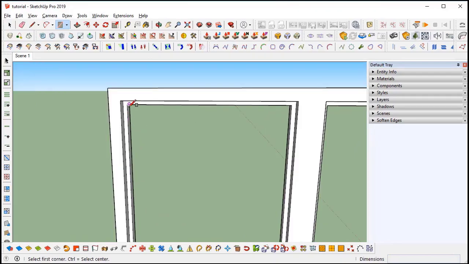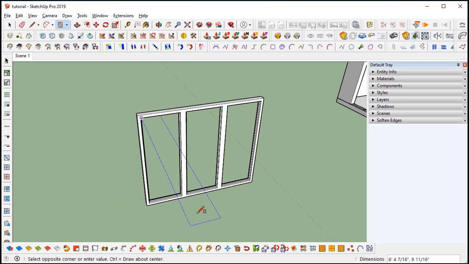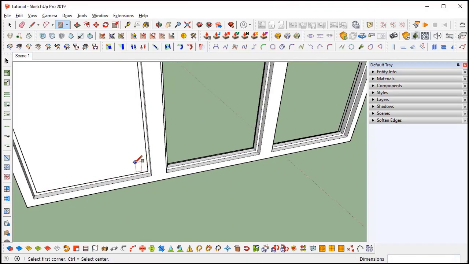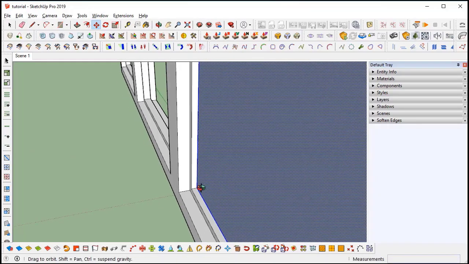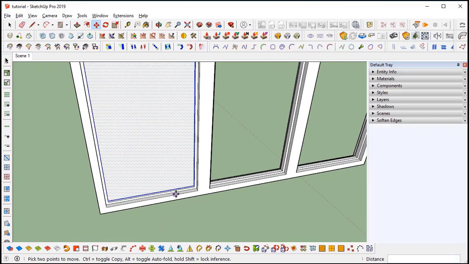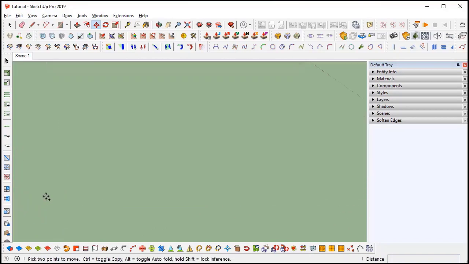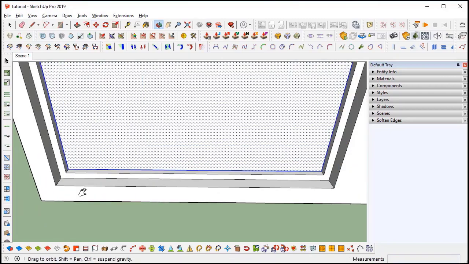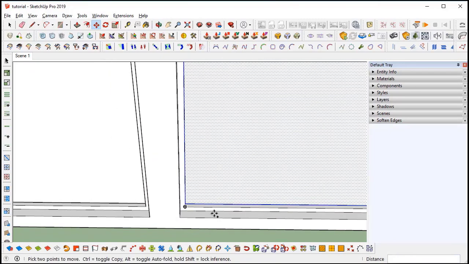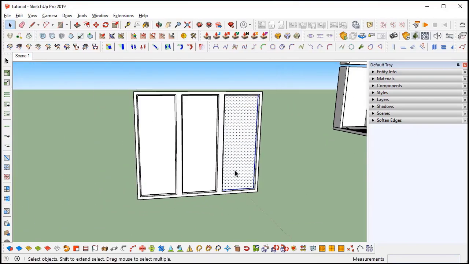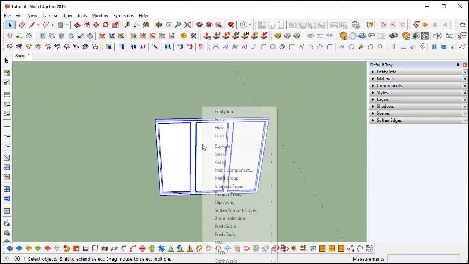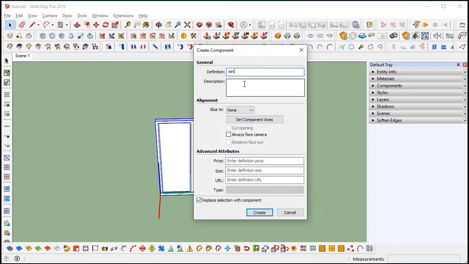And I will create a rectangle for the windows. Double click it, make it a group and move it inside. And I will copy the same rectangle here and the same like this. And double click, hold control and double click all faces and right click, make a group. Now if you assign the material, it will apply to all the parts. Now make a component like a window.